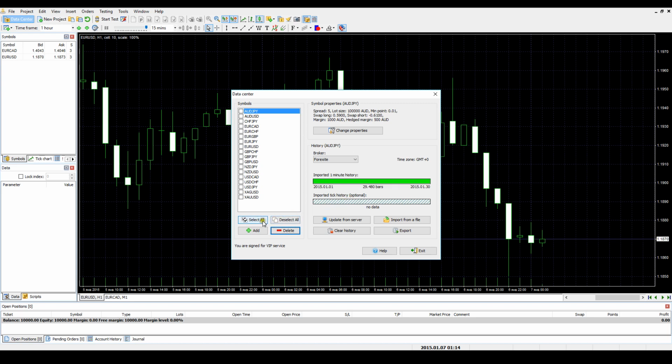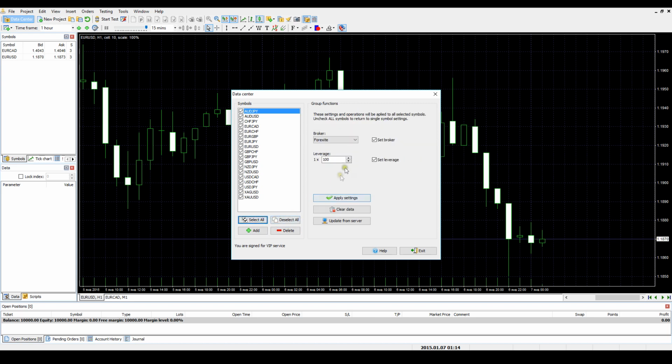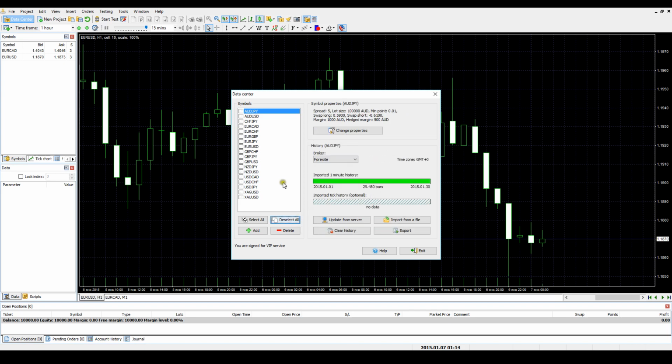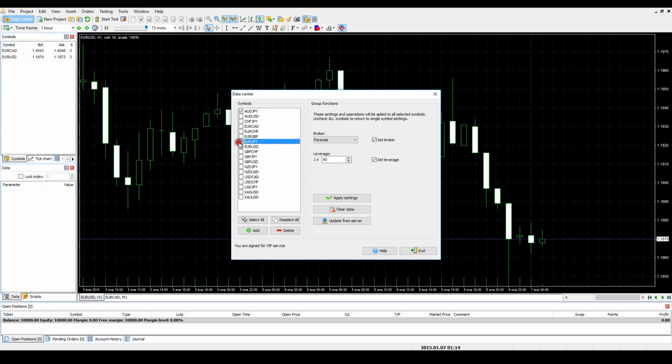You can put to use the Select All button in order to activate the group functions like choosing the same broker to download data for a couple of currency pairs at the same time, setting the same leverage value for all selected symbols, clearing data. If you need to cancel the selection of all symbols, you can click Deselect All. If you need to select a few symbols, then simply enable the checkboxes to the left of the signatures.